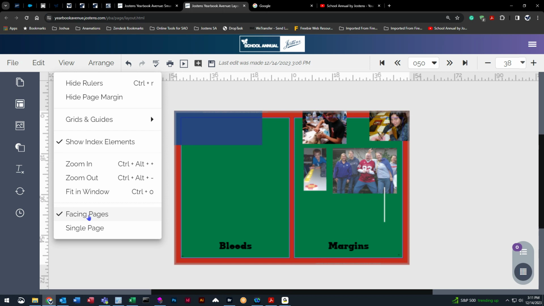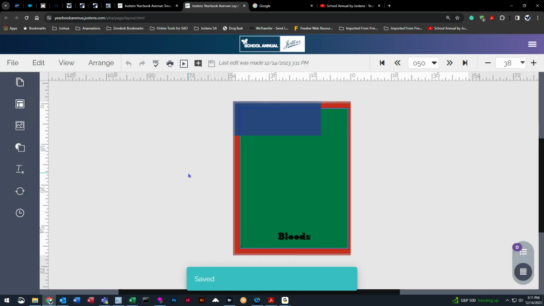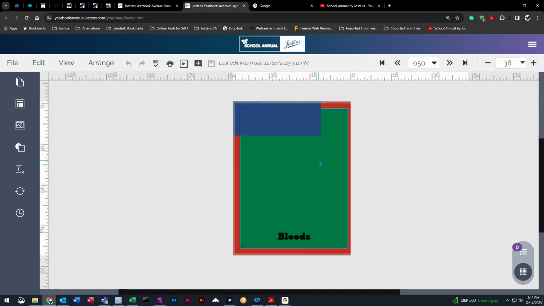So to avoid this, instead of facing pages, we're going to say single page, and you have to do this to both of them. Whoever has the left page and the right page, you have to tell them to switch to single page view, and then they can just work on their own page. So now they don't have to worry about the other person saving or anything like that. They can save their page, and they can come back to it later and continue working without having to worry about the other person.